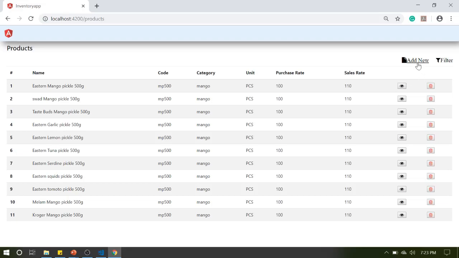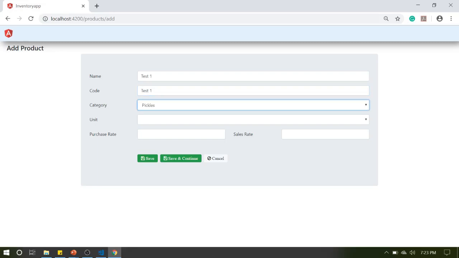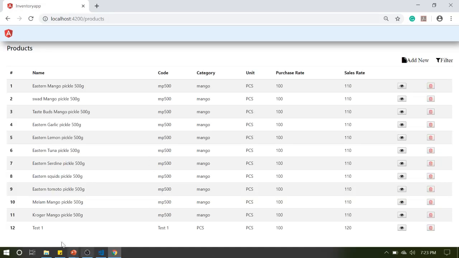So let's add a new product called test1, code being test1, categories any category, and unit can be pieces, carton or anything, and purchase rate being 100, sales rate being 120, and save it. You can see that the product has been added.